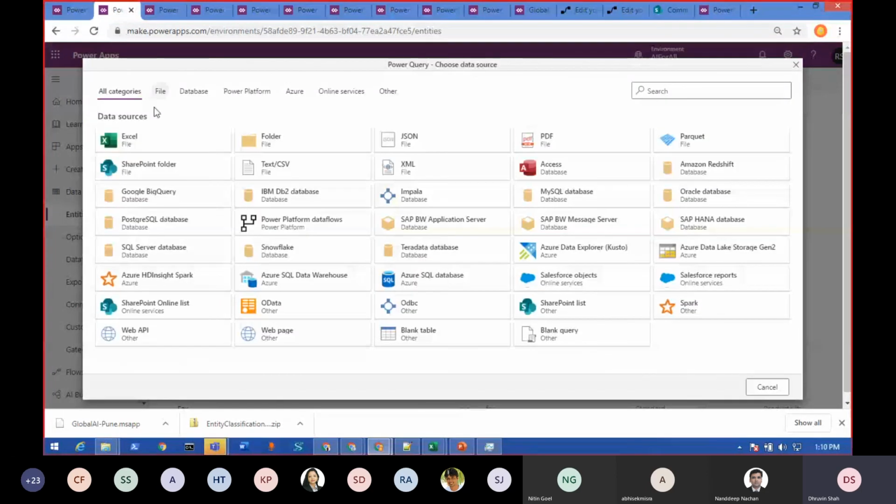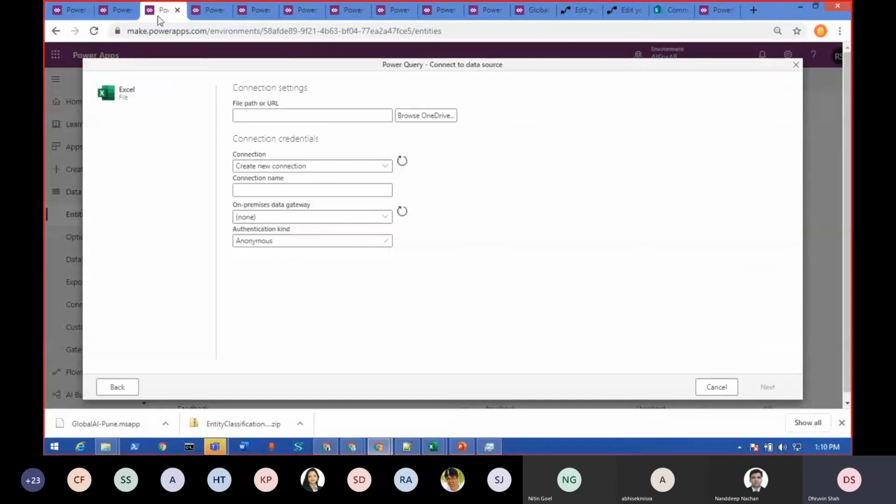Once you click on get data, it will open this type of pop-up for us. From here, we need to select Excel. Once we click on that, it will open this type of connection setting for us, where we need to provide the OneDrive path of our file. I already uploaded it, so I'm not going to go through that here. I'm going to the next step.